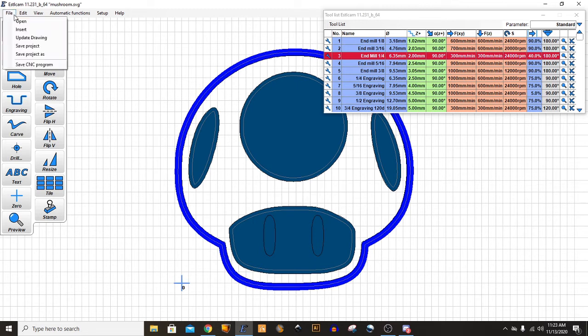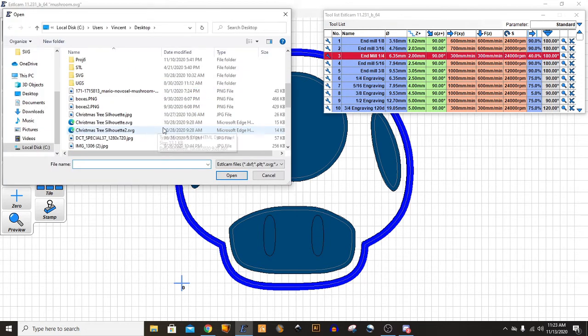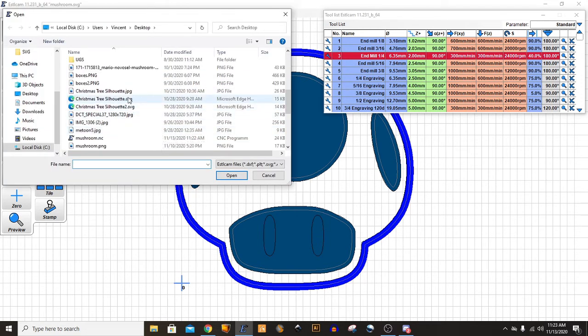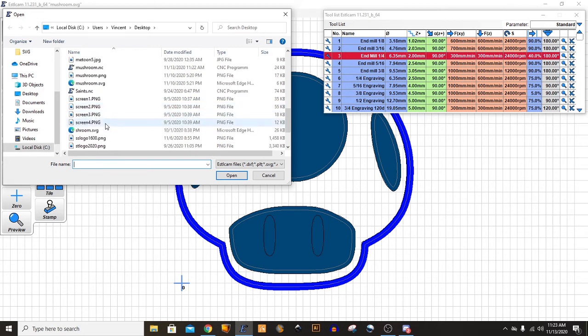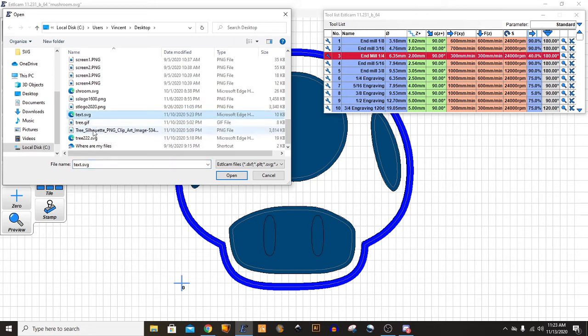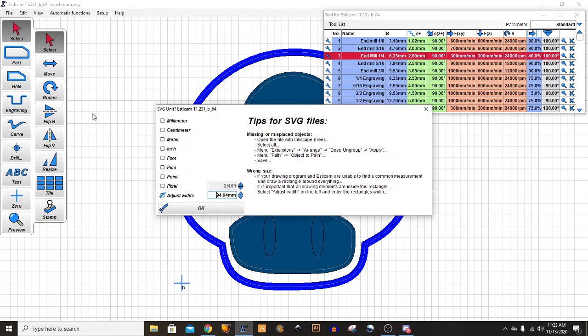Let's go over one more example. We'll go file open. Let's try about this tree that we did. Now let's go with the text. I'm gonna make the width a little bigger, 200.